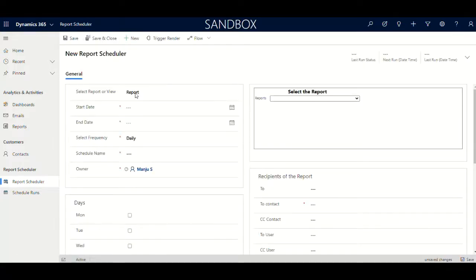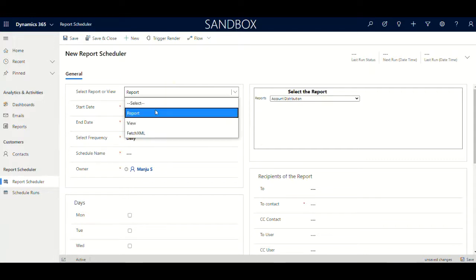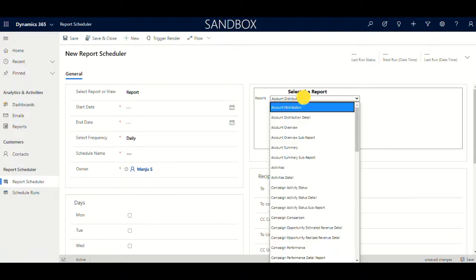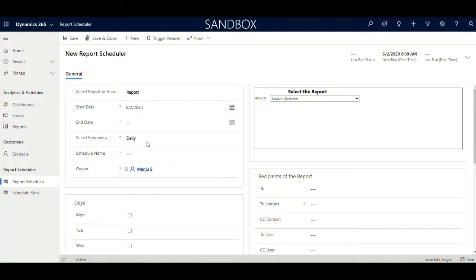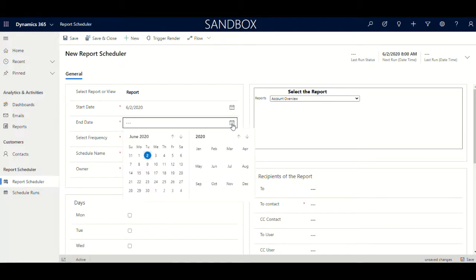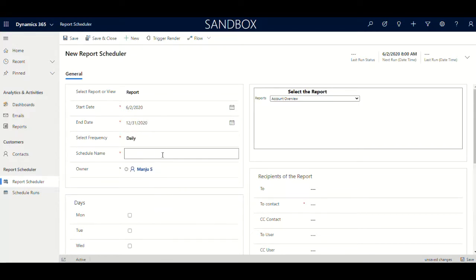and by default the option that will be chosen for us is the report option, and then we will have the other options here in the drop down, view and fetch XML. I'll leave it at report, and I'm going to pick an account overview report in this case. Let me select the start date here, which is today, and I'm going to select the end date, which let's say it's December, till the end of the year. And then I'll go ahead and say that.